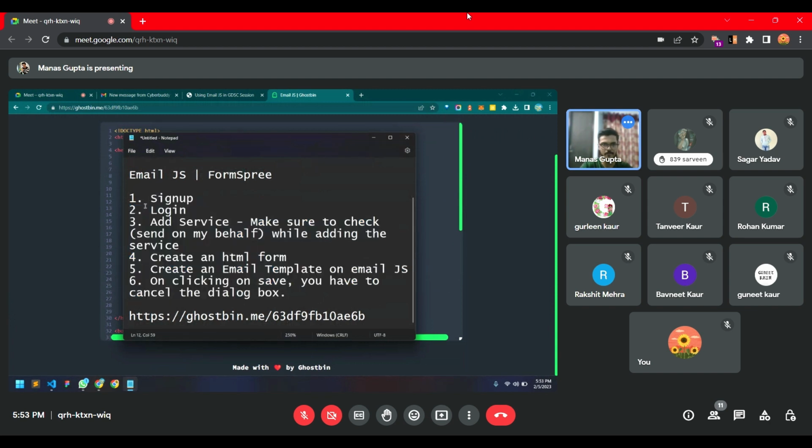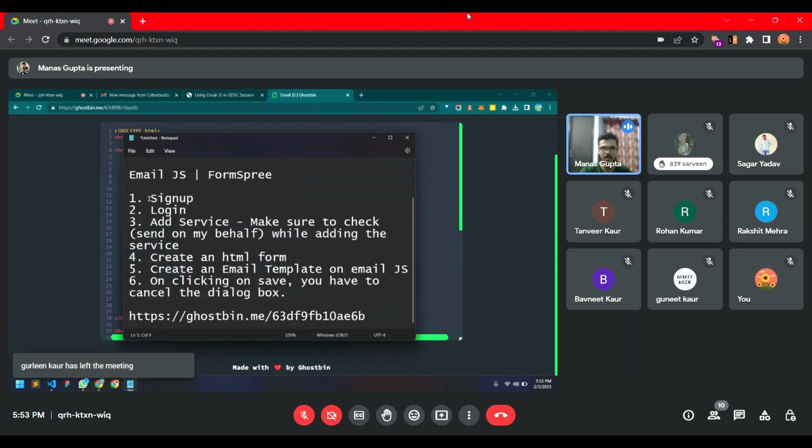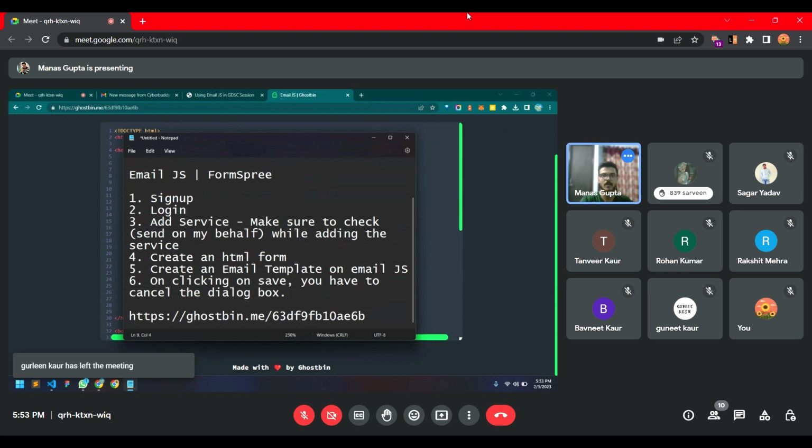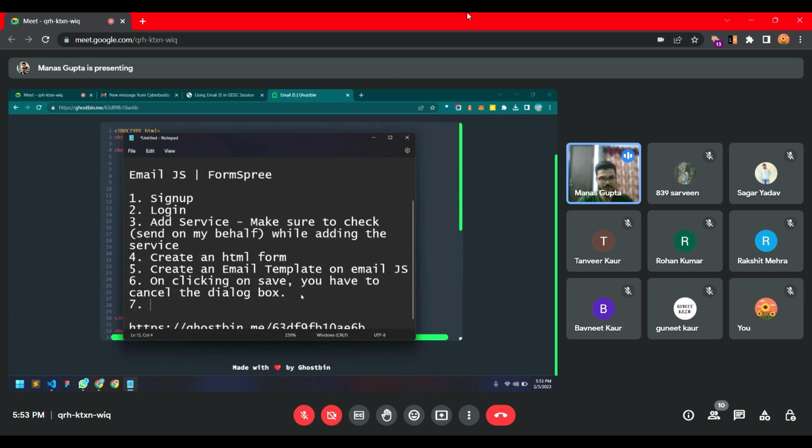थोड़ा सा रिवाइज करते हैं. So पहले हम email JS पे गए थे, in which we signed up and then logged in. फिर हमने एक सर्विस ऐड की थी and make sure to do this क्योंकि नहीं तो एरर आएगा. फिर we created an HTML form, we created an email template and then on clicking on save you'll see a dialog box जिसको आपको cancel करना है. Remember that. Okay. Then go to docs.